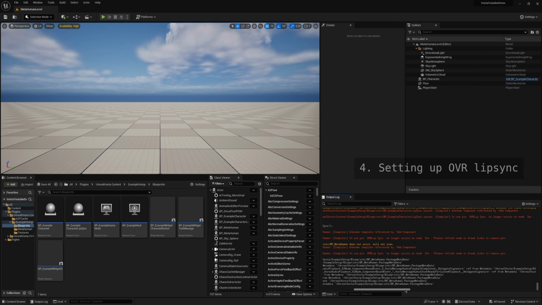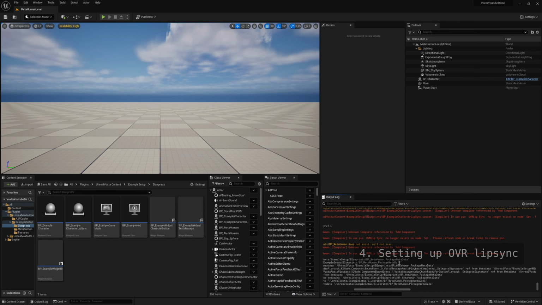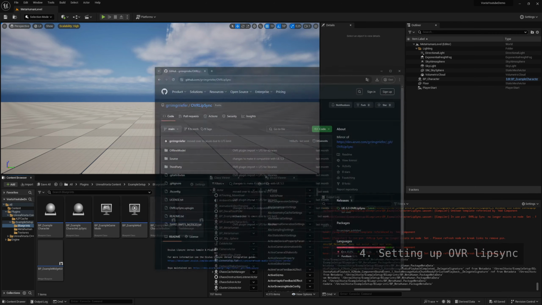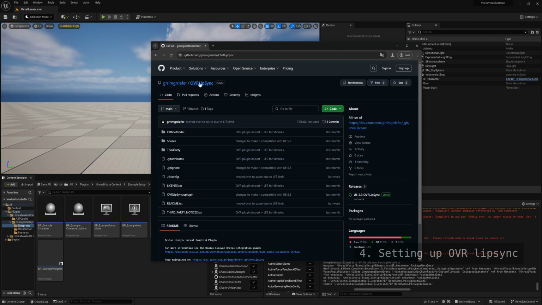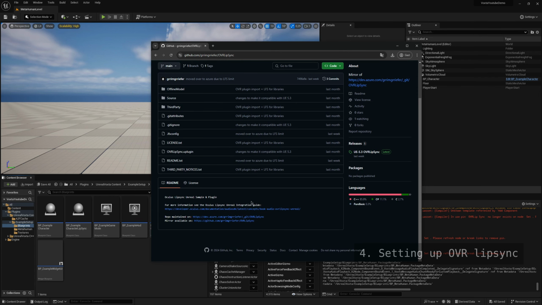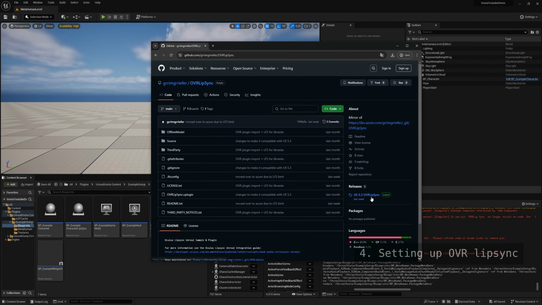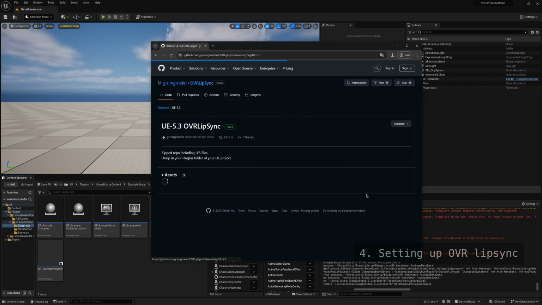As you noticed, there are some errors. It's complaining that OVR lip sync can't be found, which makes sense because we don't have it. So navigate to the GitHub page for OVR lip sync. This is just a port of the plugin made compatible with Unreal 5.3. So go to releases and download the zip.